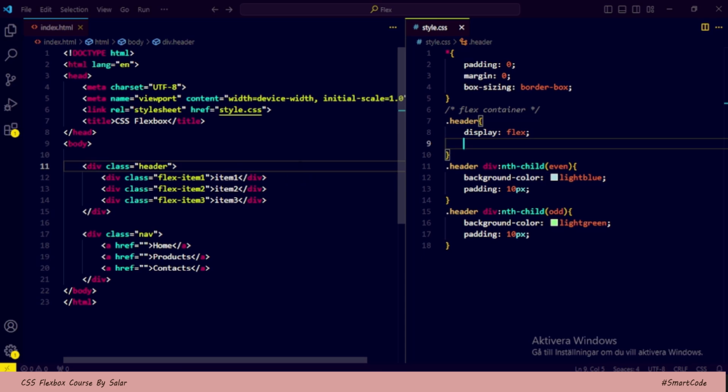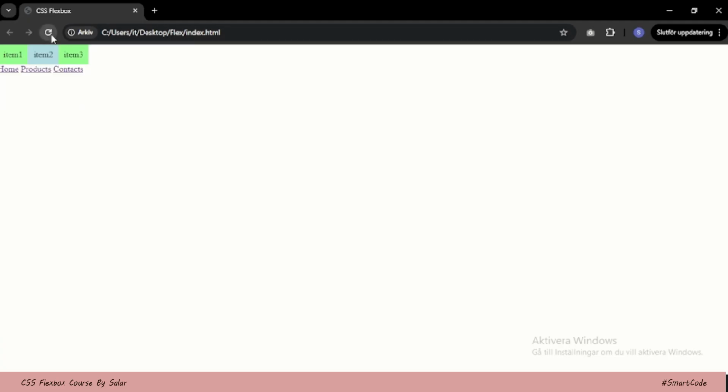When I refresh the page now, you will see a different behavior. These three divs are going to arrange themselves in a single row. Let's refresh the page and here you see the output. You see elements are not statically positioned. They are flex items now and flex is controlling them.